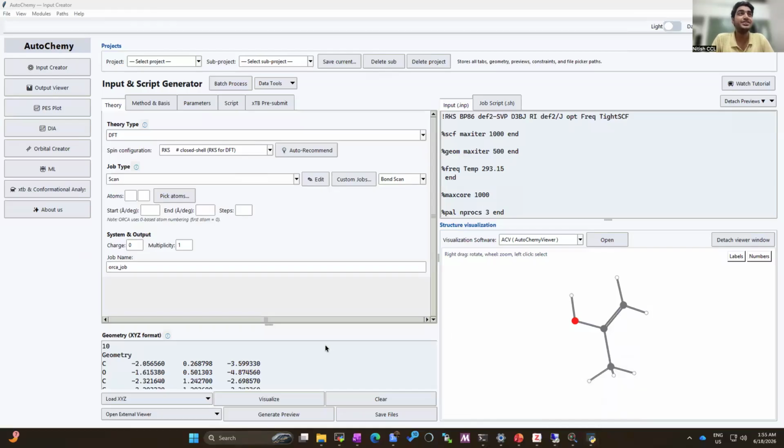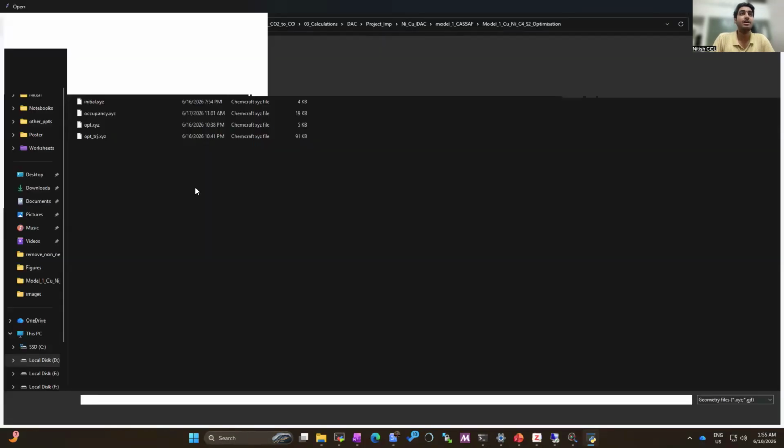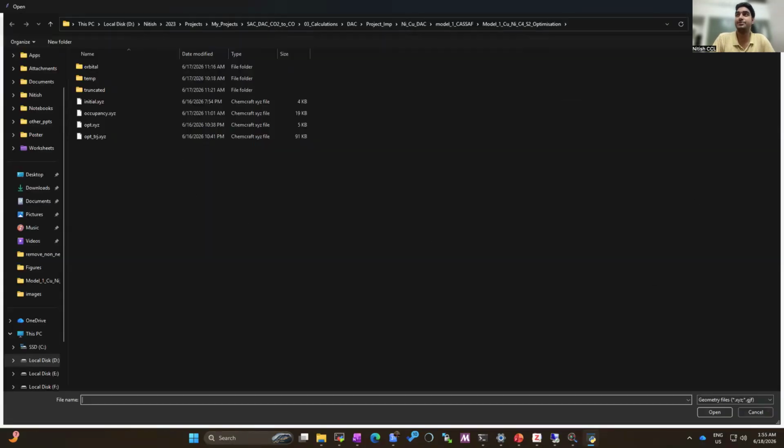Now we will see this module called Input Creator. In Input Creator, you have these tabs here. Then here you have the input and script editor. This is editable. And here you have a geometry tab, and here you have a visualization window. For example, this is a geometry tab in which you can paste your XYZ coordinates, or you can load your coordinates from here as well.